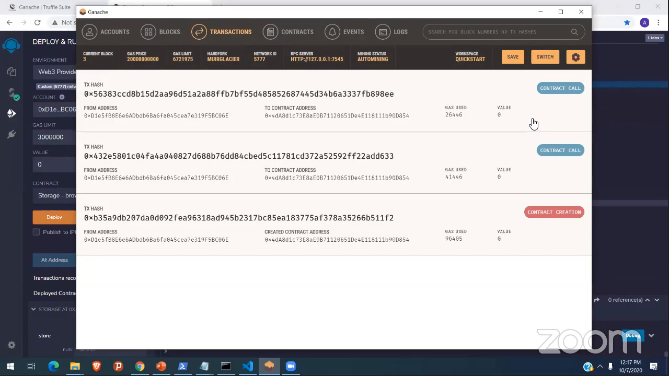So the gas has no specific units. 26,446 is the gas. Gas itself is the gas unit. We'll be giving a specific gas price for each unit of gas. You can see an amount on top left after current block, 2000000, etc. Okay, so that is the gas price. What these guys are doing is fixing a gas price and a certain gas limit that a block can contain.